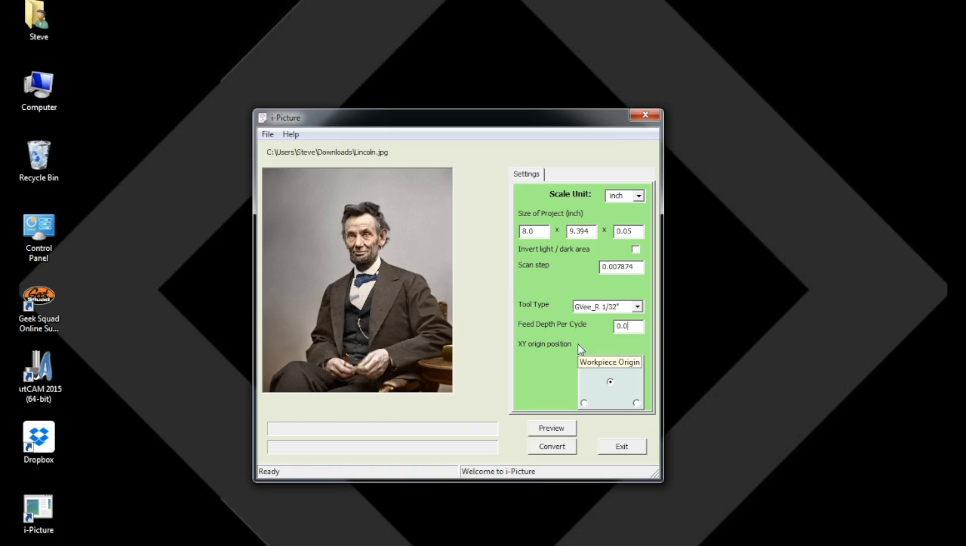If I were so inclined to want to do it in 2 passes, then I would put the feed depth per cycle at 0.025, which means it will machine 0.025 inches, then go back to the top and machine the entire project a second time to get us the maximum depth. Generally speaking, I never use more than 1 pass until I'm exceeding depths of more than 1/4 of an inch. After 1/4 of an inch, depending on the substrate, I may decide to machine in 2 passes.